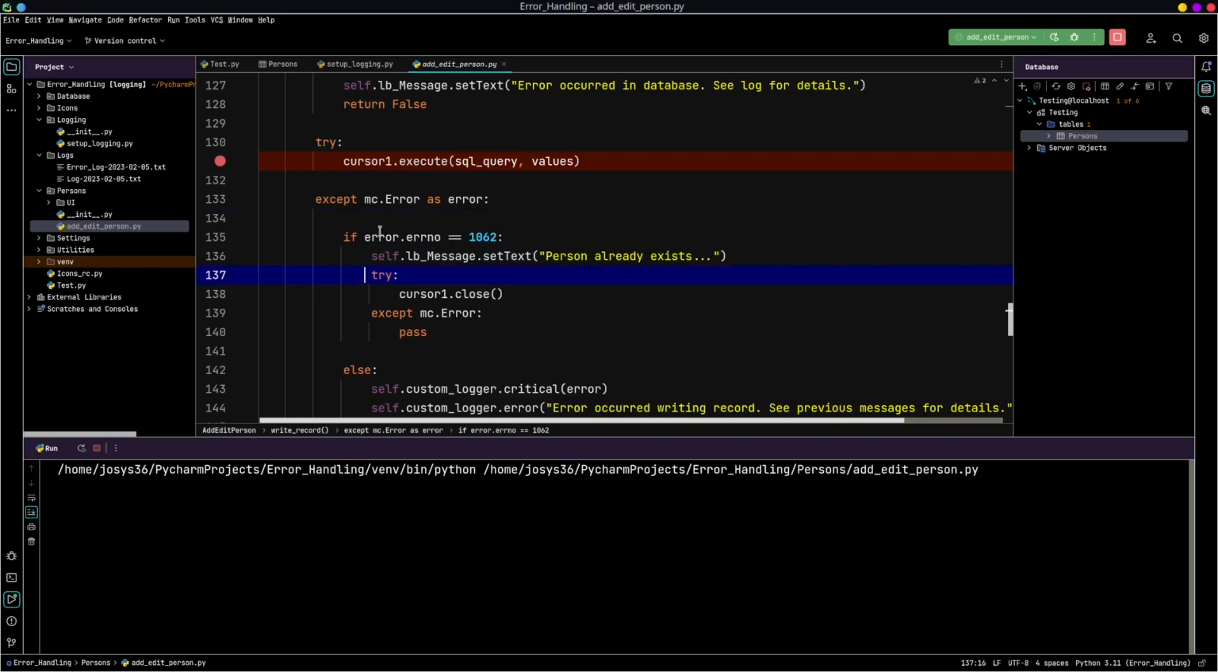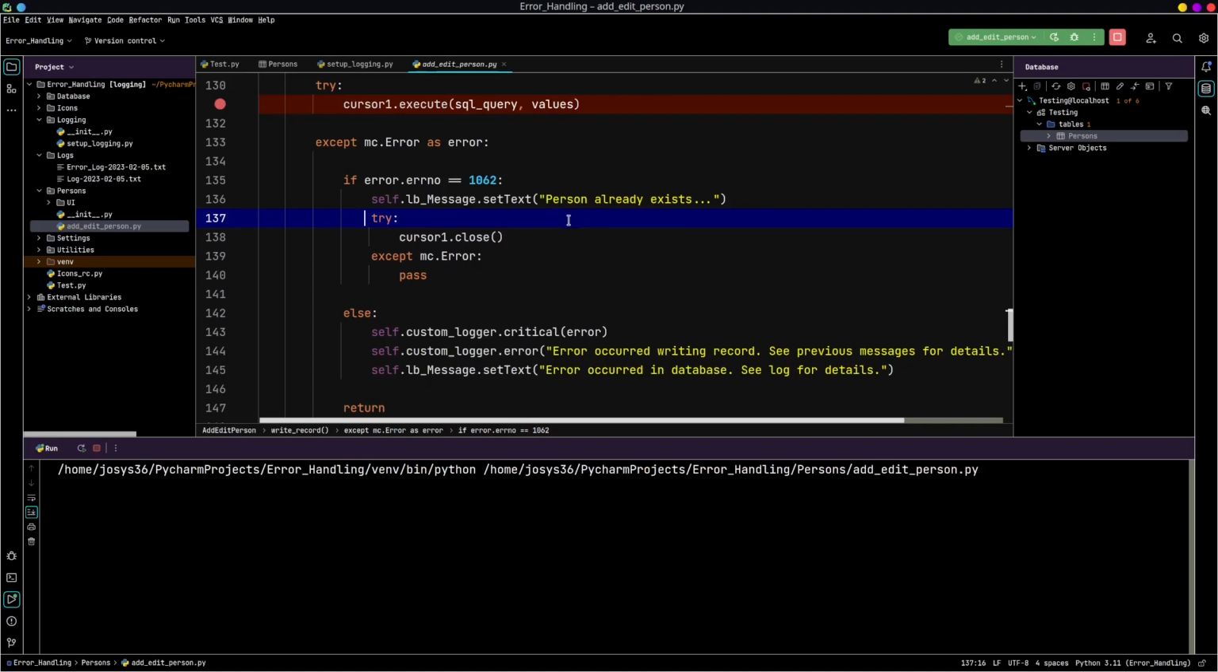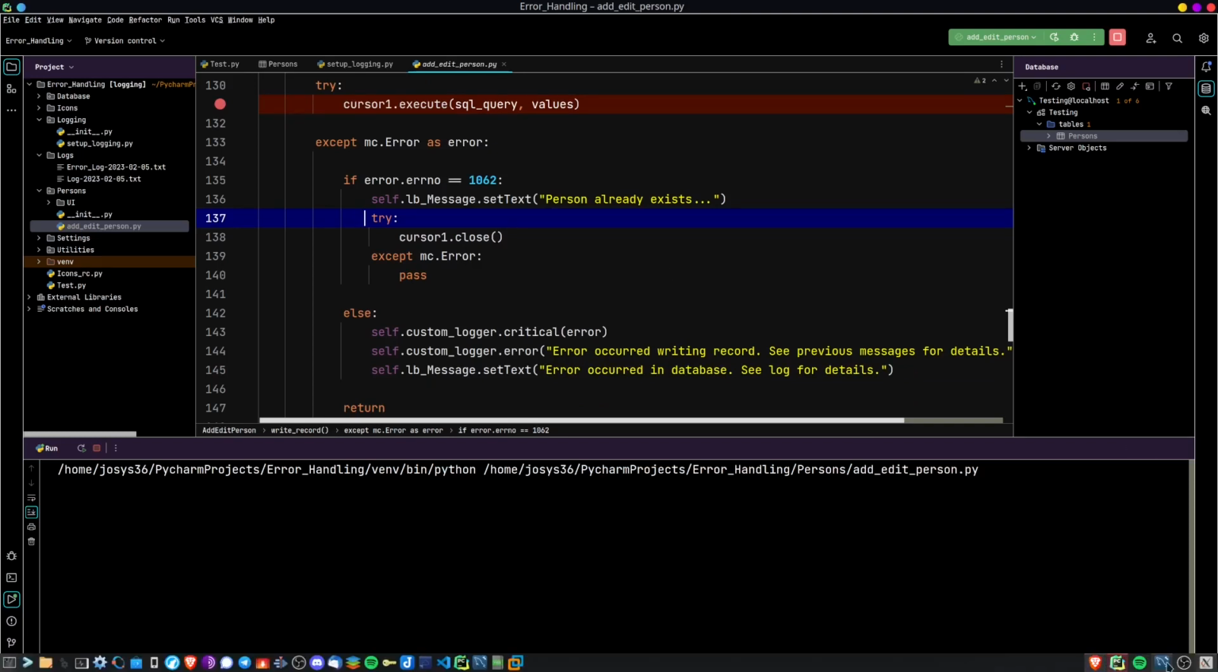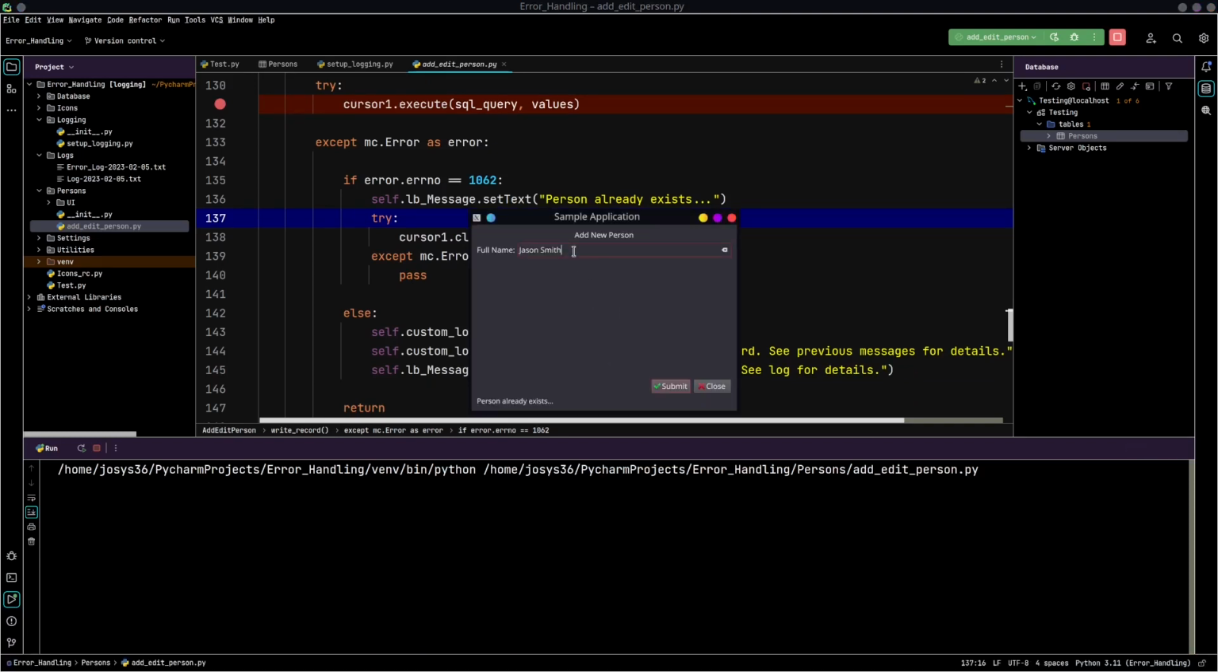And that's because it caught right here. So I tried to add a duplicate record. It comes back and says, nope, that's a duplicate, and I can say that the person already exists. Now if I change this, you'll see I can add him in just fine because he's not in the table already. So anyway, that's kind of the gist of it.